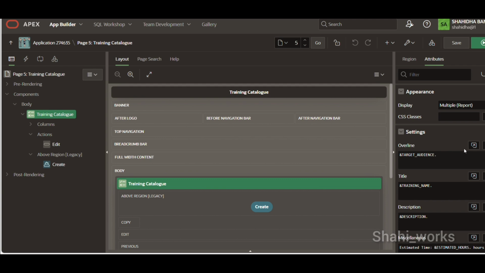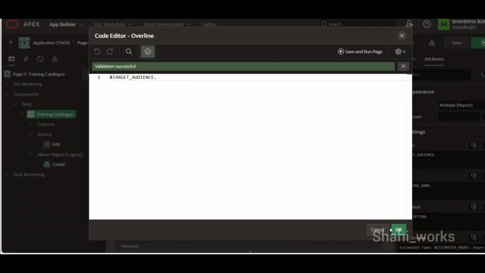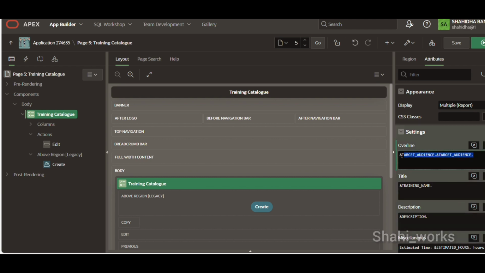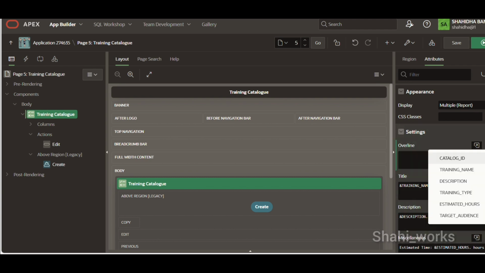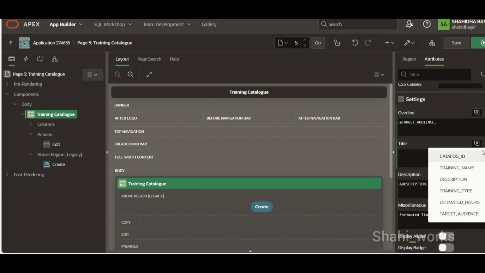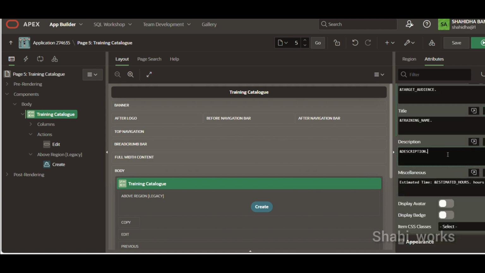In the training catalog also go to the attributes, and for the attribute you have to select this. In overline you have to search or type training catalogs. Next you have to choose like this, click on the three dots so you can choose it. Next for title, training name. For description only, and for miscellaneous I will give the description of what all you have to upload, so you can refer to it. So this is how you create this training catalog.